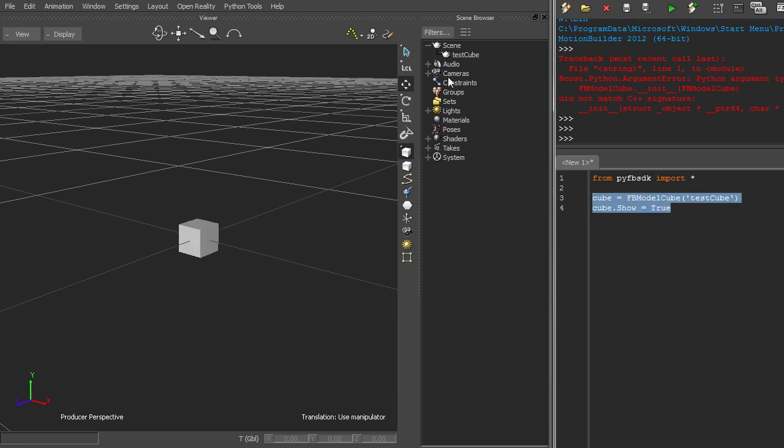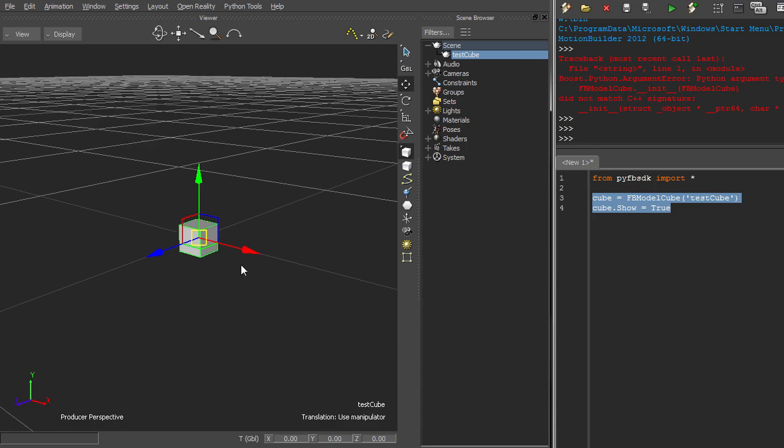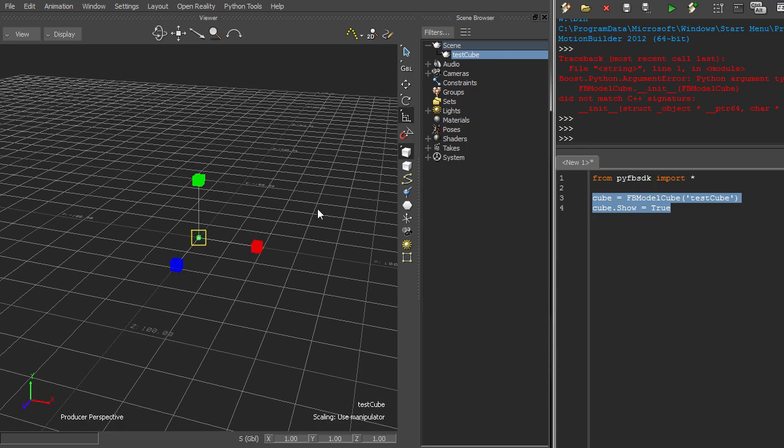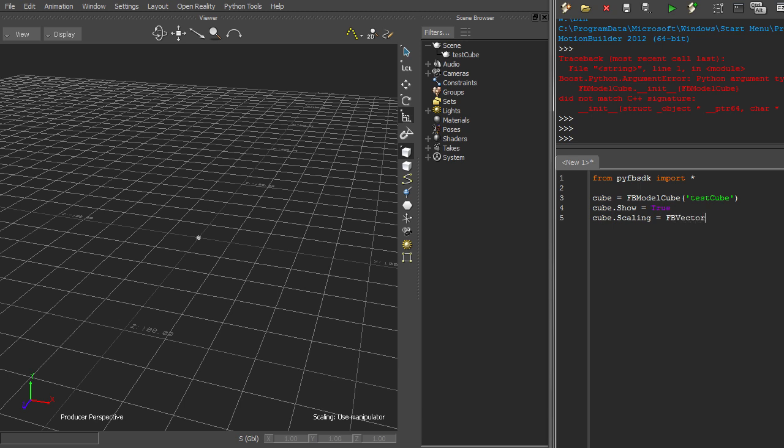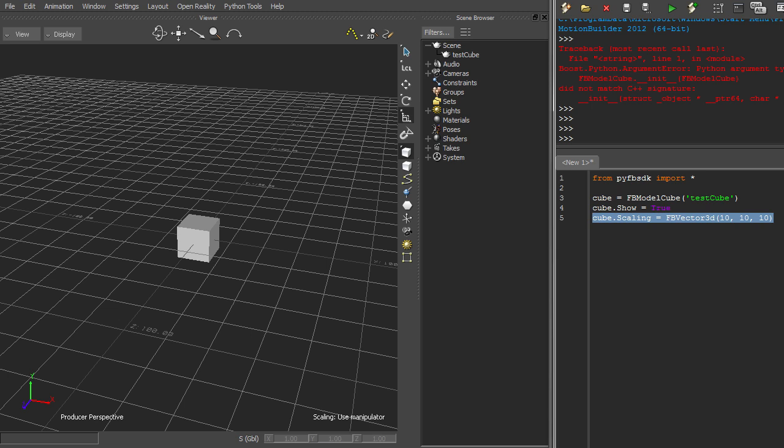The cube is a little small, so let's scale it up as well. Here we're applying a 3-component vector, or FBVector3d, to the scaling property. If we want to get rid of our cube, we have the very convenient ability of asking it to delete itself. We do this by calling the FBDelete method.